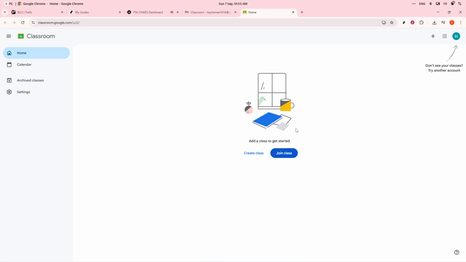Now, direct your attention to the top right corner of the page. You'll see a plus icon, which is the join button. Go ahead and click on it. This is where your class code comes into play.